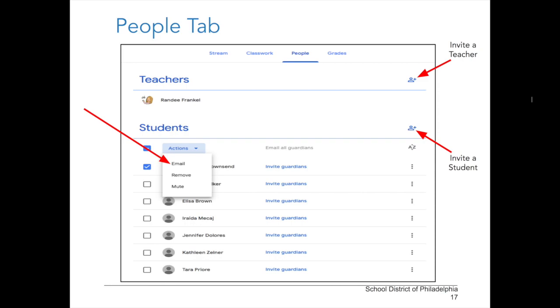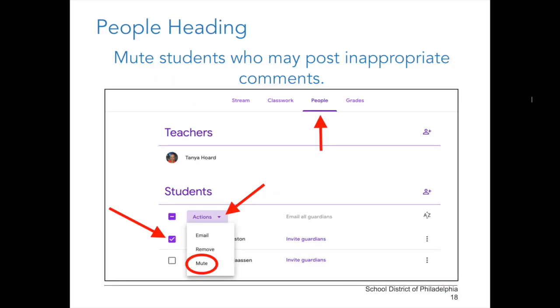If you select a student's name, you have the ability to email the student or remove the student. However, remember that this will also get overridden with the nightly SIS sync in a SIS-created classroom. You can also mute a student. Muting refers to a student's ability to leave comments. Students should only be muted if absolutely necessary. Muting students should be the exception and not the rule.